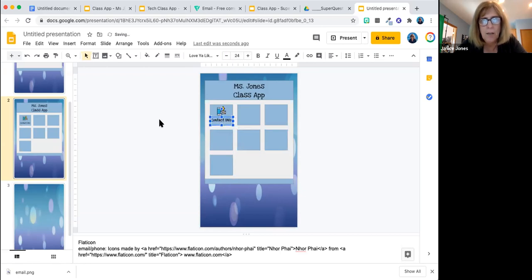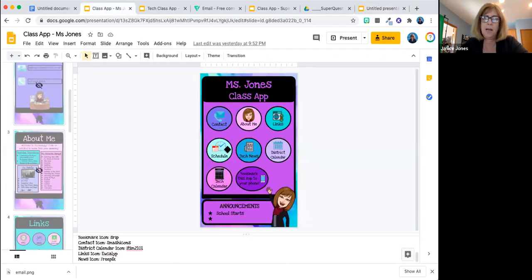And when you get it done, then just go and create your next one. So whatever you want the next slide to be. So for me, I had it be an about me page. I had a link page or websites, and a schedule, news, our district calendar, and then I had a tech calendar that I have for my students.